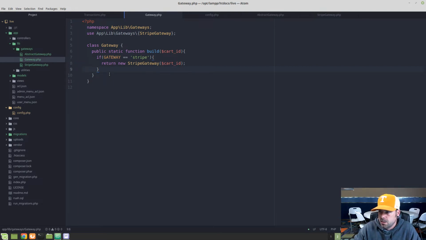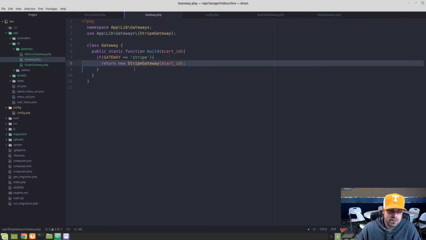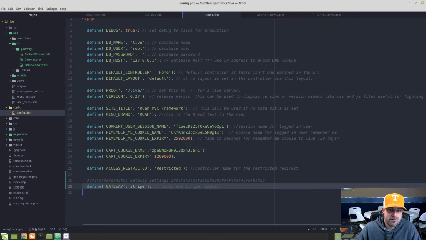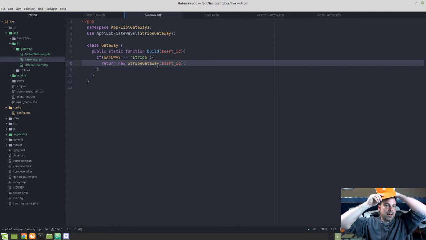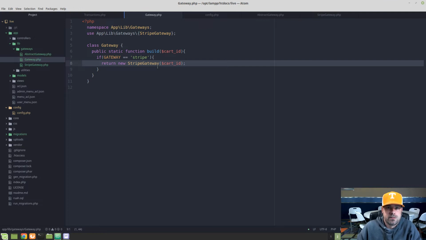All right, so now we have our gateway factory, and I'm just calling it a factory because when we use this, say in our controllers, all we're going to do is call this gateway build, and it's going to return the correct class for the gateway that we want to use. That's in our config file here. So when we change this, the gateway is responsible for giving us the correct object back.